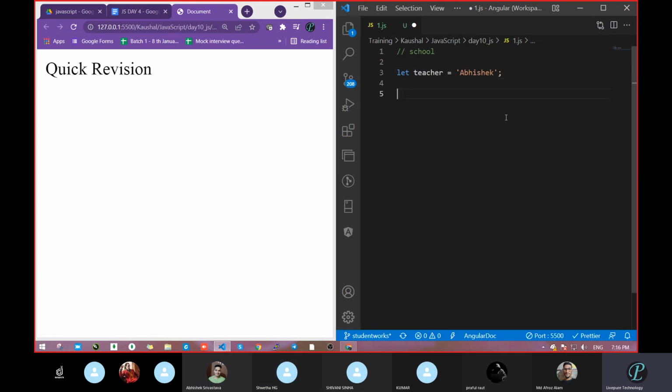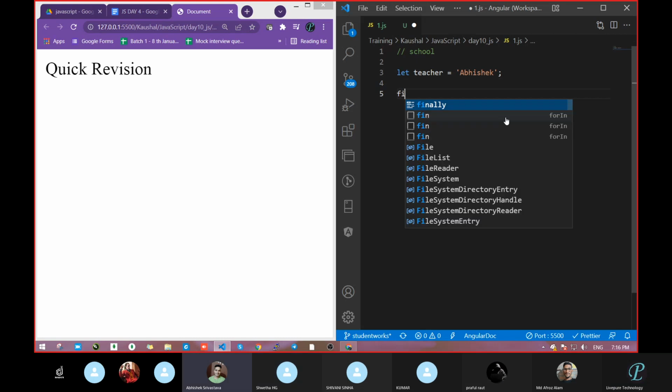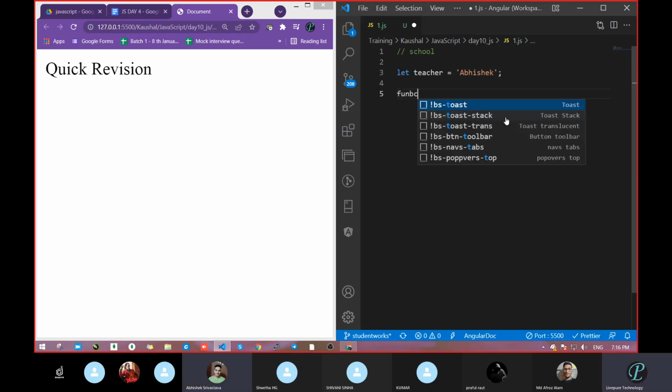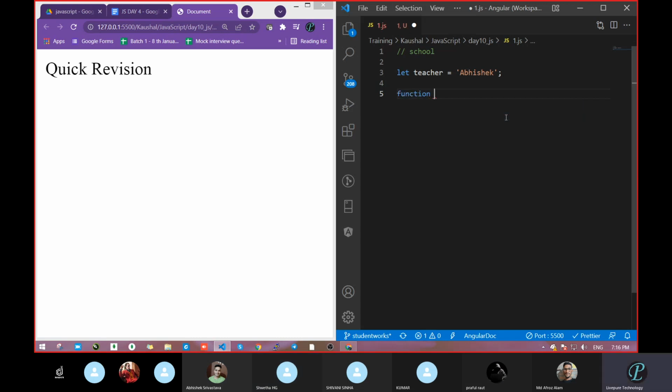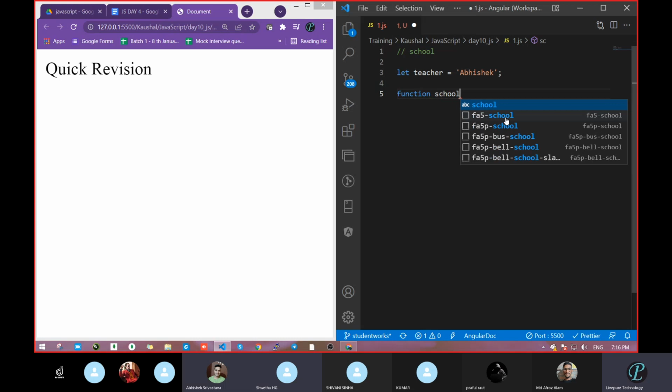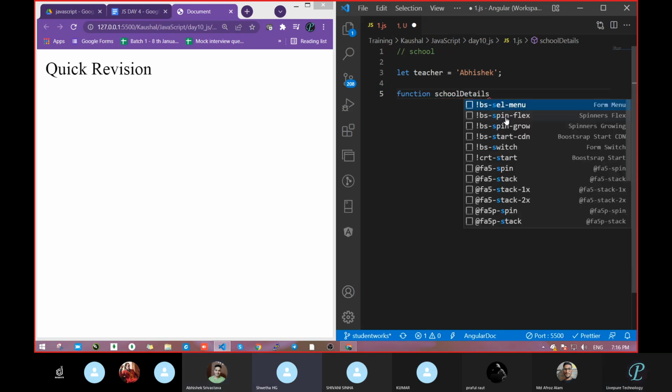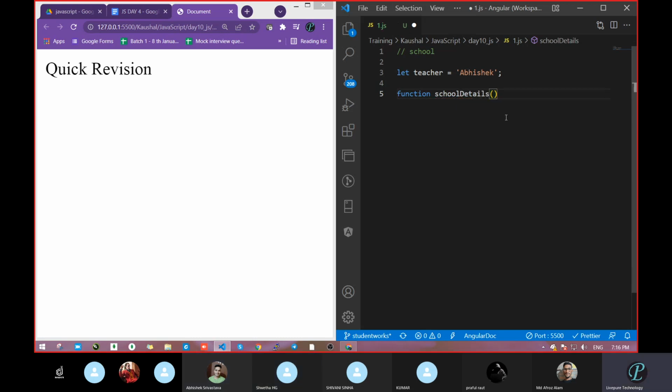Make one function first. Function keyword, then function name. School detail. Yeah, function keyword. Next, function name: school detail. Okay, school details, parenthesis, and the curly bracket is inserted.